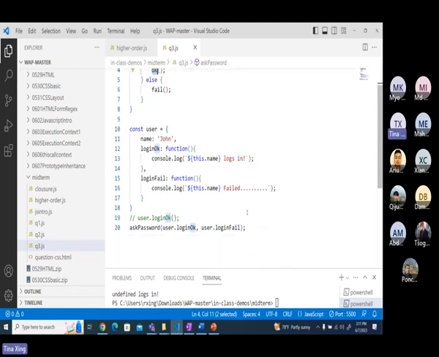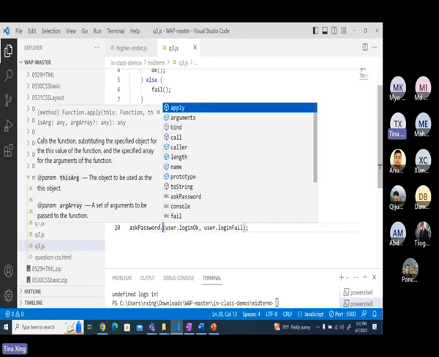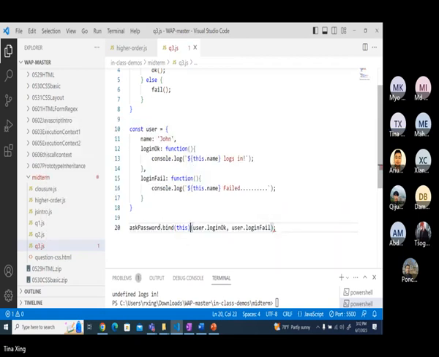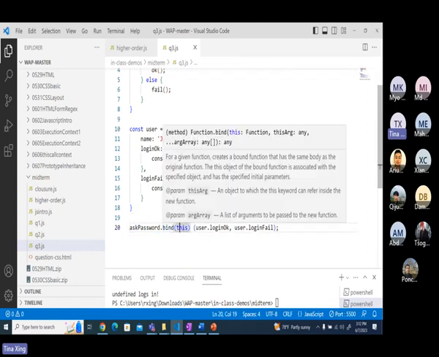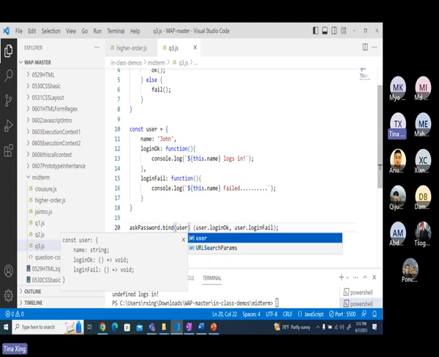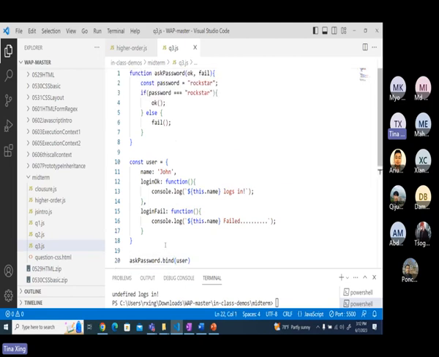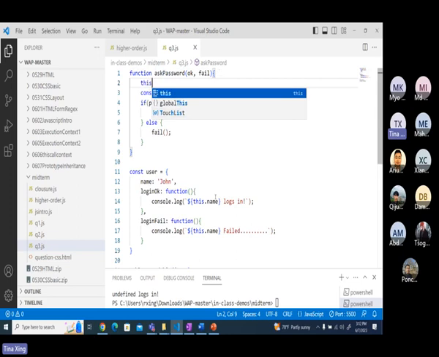And then what's going to happen? The student, oh, I have this keyword problem. When we do askPassword bind user, or apply user, or call user, what is this line doing? It binds the user to the this keyword inside the askPassword function. But in my askPassword, do I have the this keyword? No, I don't.